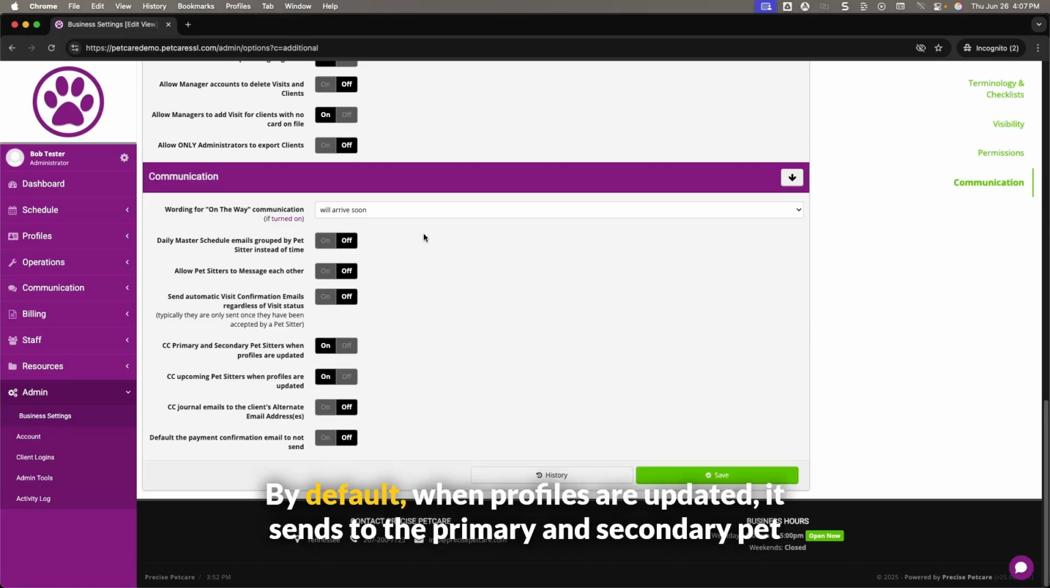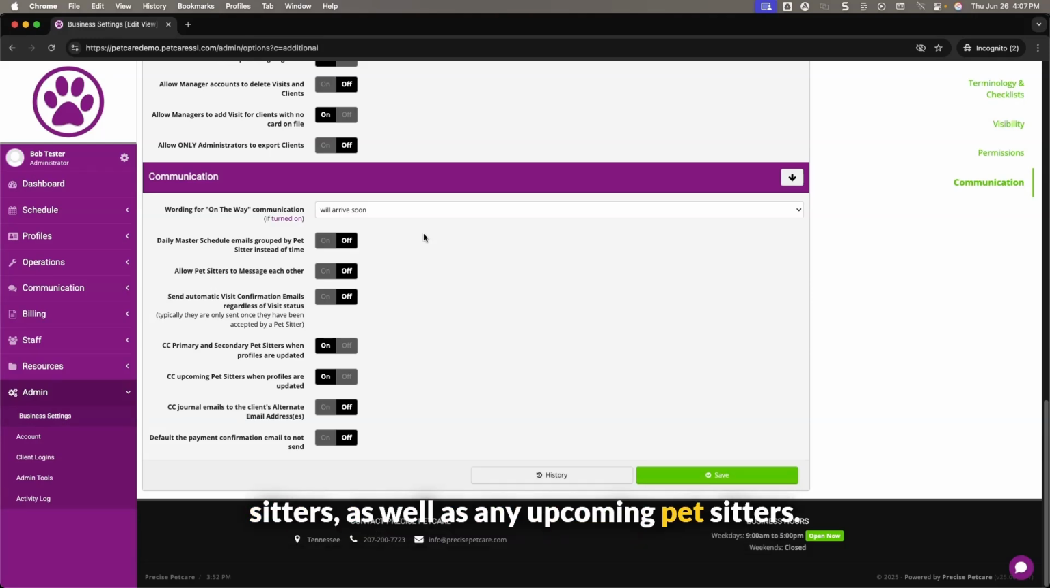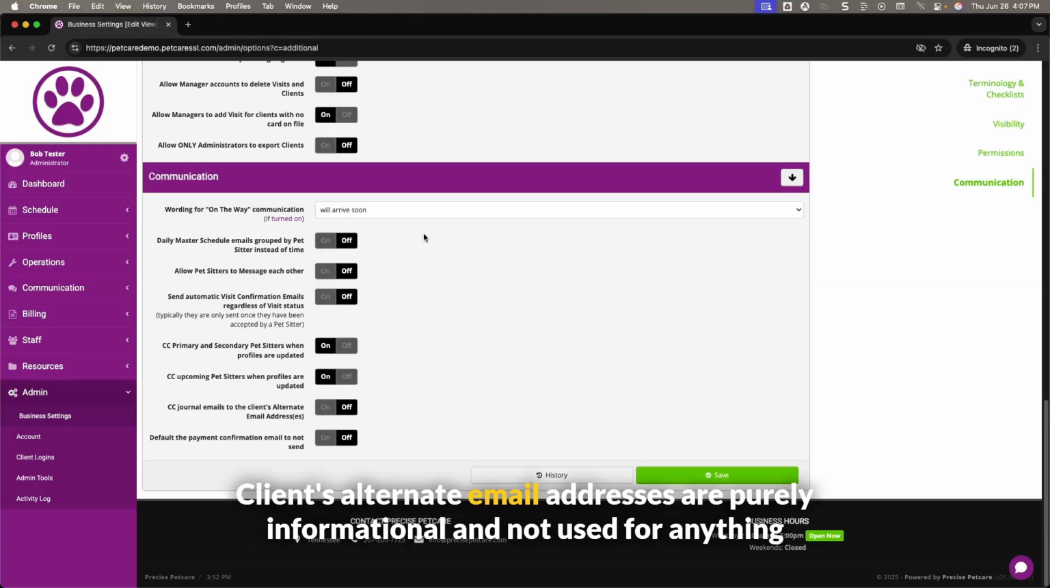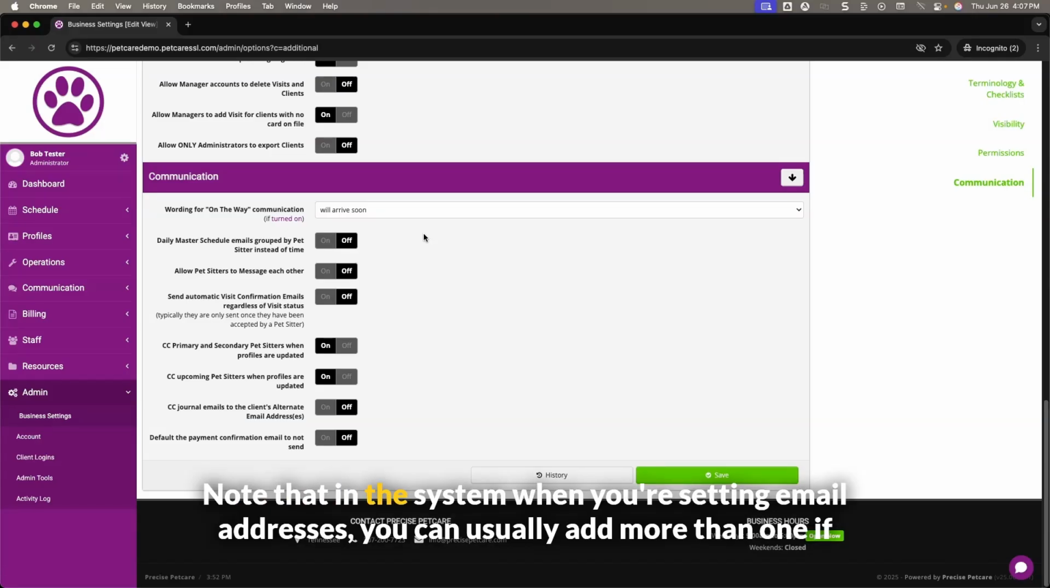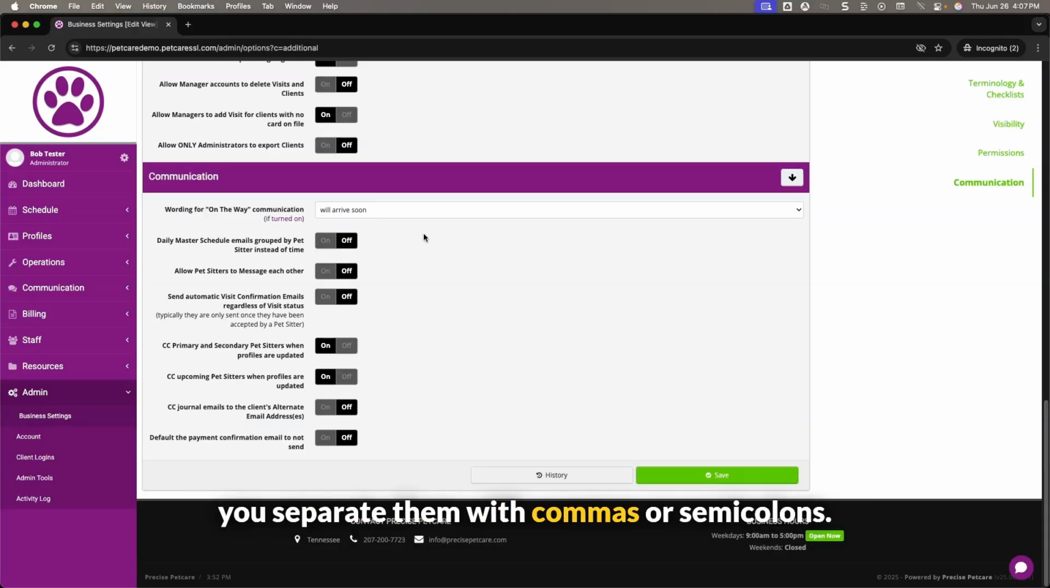By default, when profiles are updated, it sends to the primary and secondary pet sitters, as well as any upcoming pet sitters. You could turn that off here. Clients' alternate email addresses are purely informational and not used for anything unless you turn it on here to carbon copy their journal emails to their alternate email address. Note that in the system, when you're setting email addresses, you can usually add more than one if you separate them with commas or semicolons.